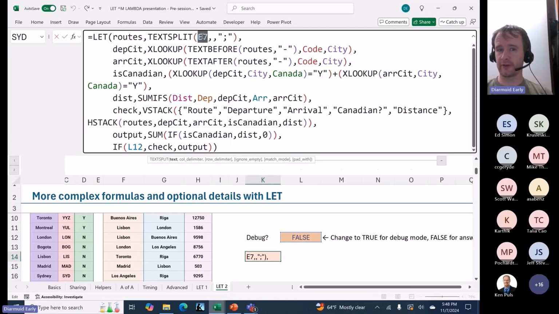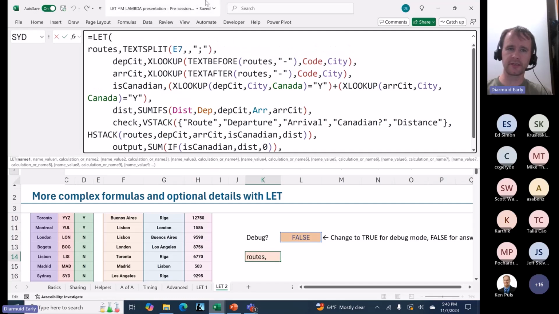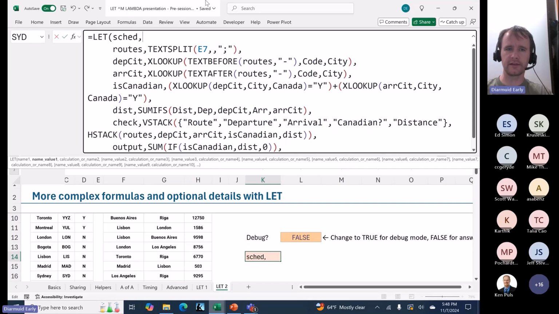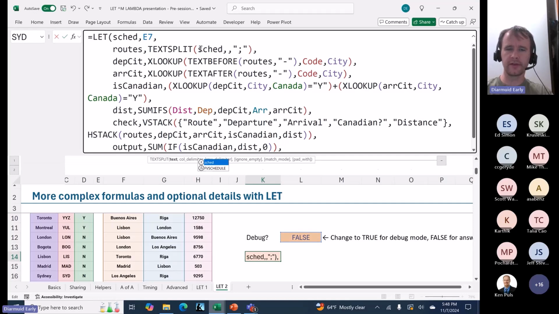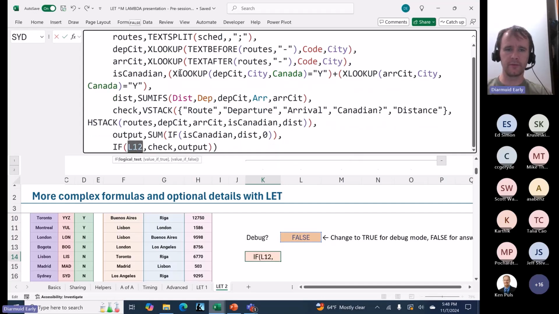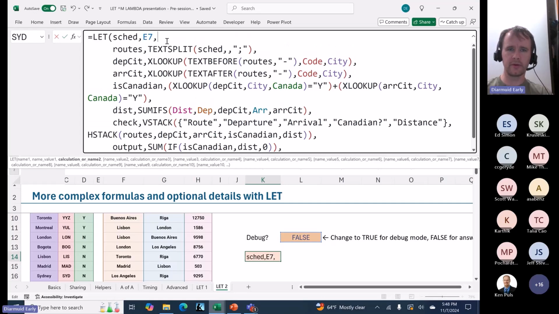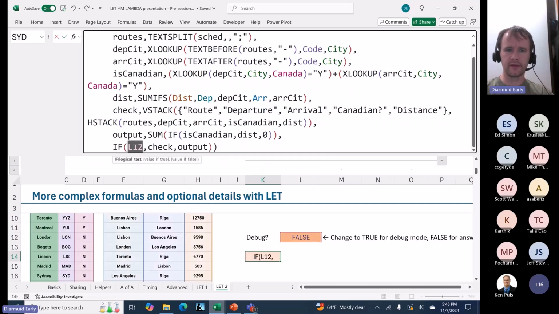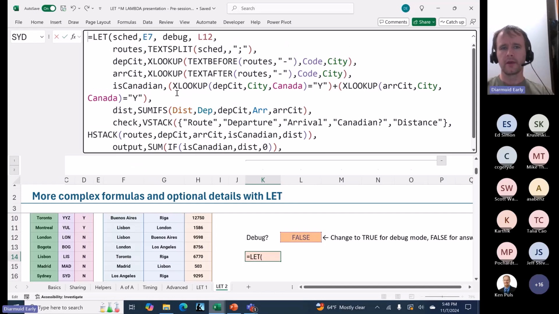This example, I am actually not following a couple of best practices in terms of lambdification, which is one, rather than just having a variable for this one cell reference and then doing other things with it, I'm starting from a text split of that. So actually a better way to do this would be to say, let schedule be E7, and then do something here with schedule. And then down here, I've got a cell reference. It would be better to, again, put that up at the top. So I could say something like debug is that cell. And then down here at the bottom, I can say debug. I'll explain that in a minute.